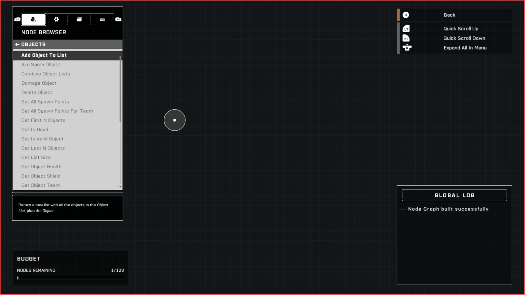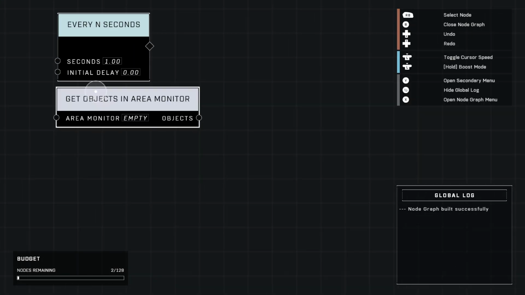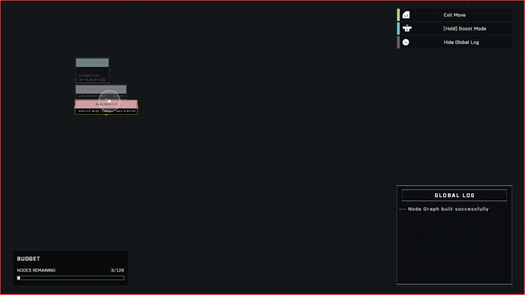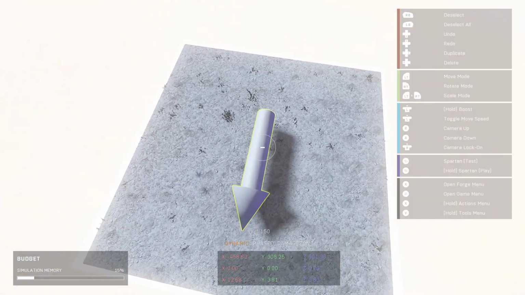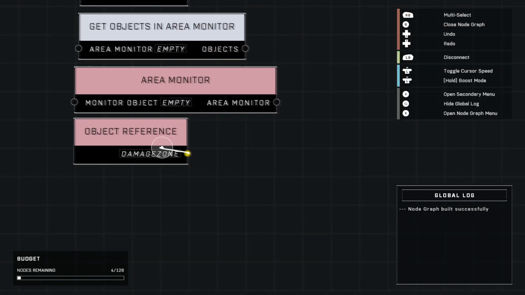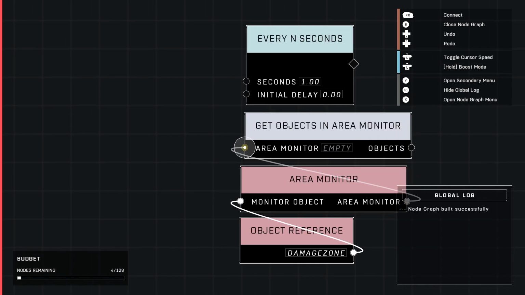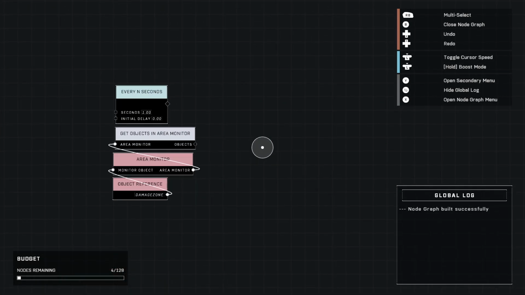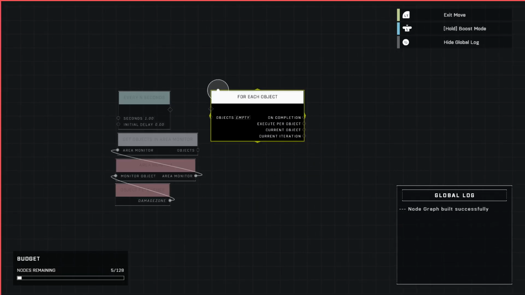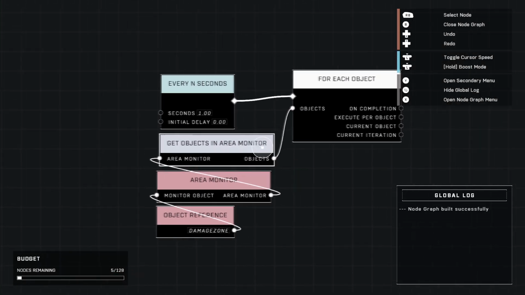Now we're going to go into the objects category here and get all objects in area monitor. And then that means we also have to get an area monitor from the variables basic category, like that. Let's go ahead and grab our pointer and bring it on in. And now we connect everything. Connect our damage zone to the monitor object, connect the area monitor to the get objects in area monitor, and that's good. Now we need to go to logic and grab for each object. Plug it in right here. And then the objects are, well, all the objects in the area monitor.